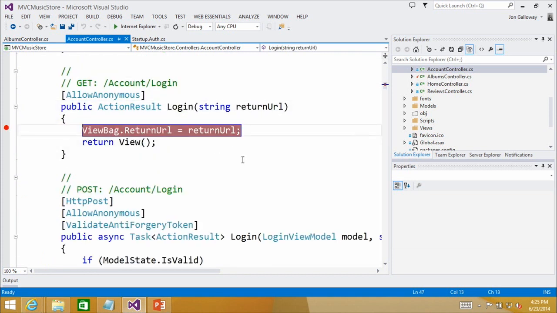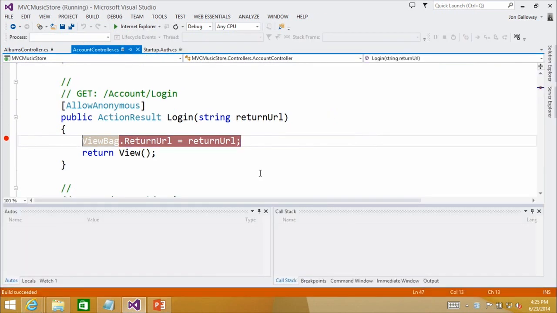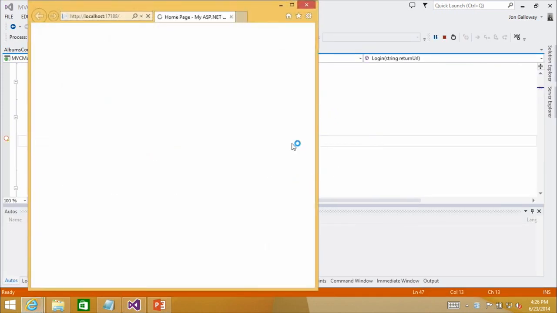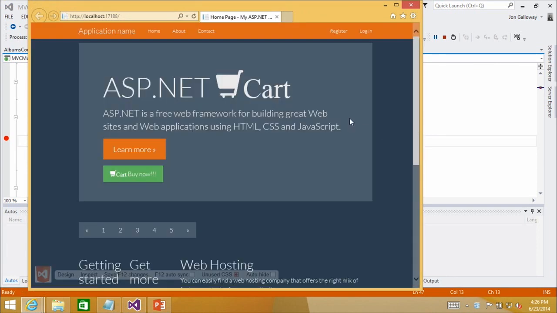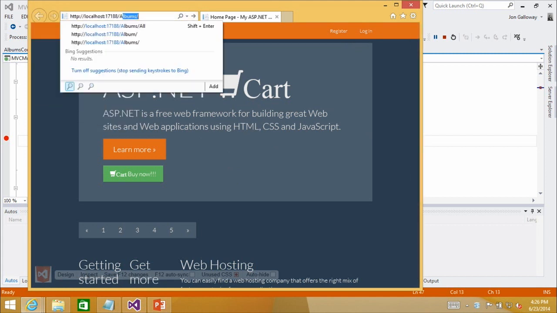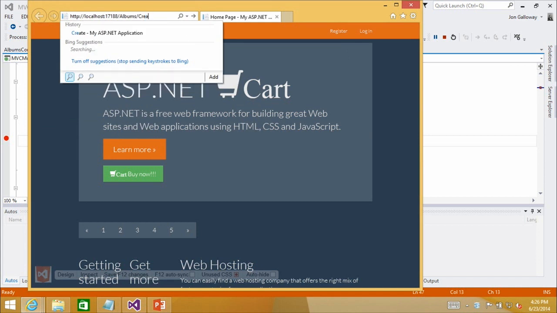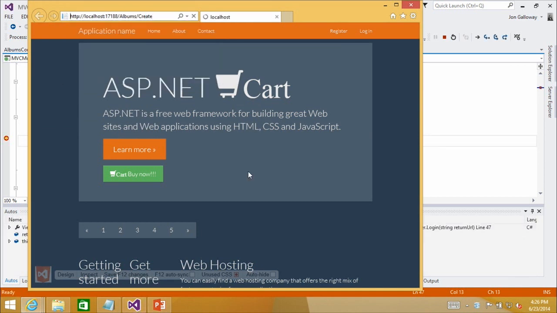So if I run this application and I try to go to create an album, it's going to require me to log in. And that redirection has actually happened behind the scenes for us. So if I go to, I think, albums create, because of this authorize.